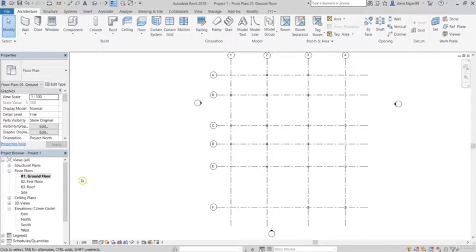Next, we're going to place architectural columns. So the difference between the structural columns and the architectural columns. A structural column adds a vertical load-bearing element to the building model, while the architectural columns are purely for aesthetics, so they will not be included in any loading calculations.